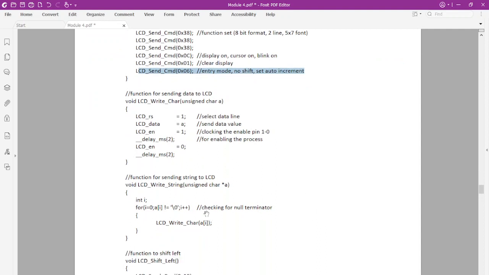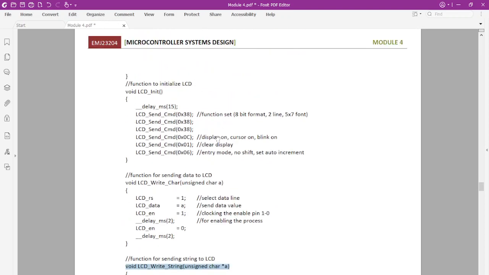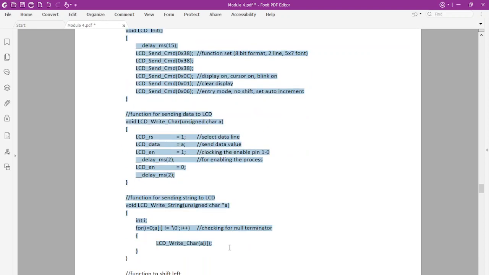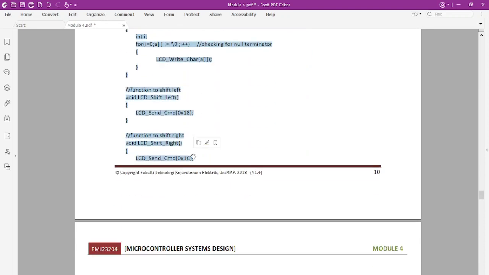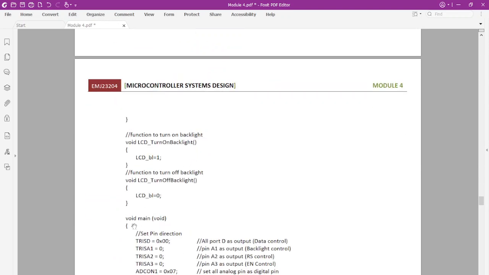So this one is for write character, then write string. So you can try to change any value here, but for me you can copy paste. For example, if you want to do something like that, no need to make any change until here. No need to make any changes until void main, which is your main program.